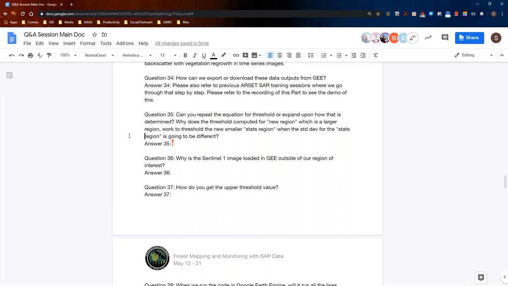Why is the threshold larger? So the stats region at the end was just a small region where I wanted to calculate the statistics of change. You can also calculate those statistics of change for the larger region.